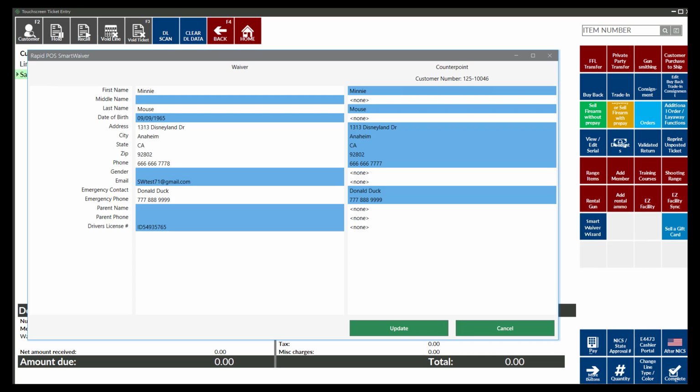This shows us side by side the data that is on the waiver and on the customer in Counterpoint. This allows the user to select what data to update. Most of Minnie's data is consistent in both places, except the waiver has her date of birth, her email, and her driver's license that are not currently part of her Counterpoint information. Any fields that are highlighted in blue will update the Counterpoint customer.